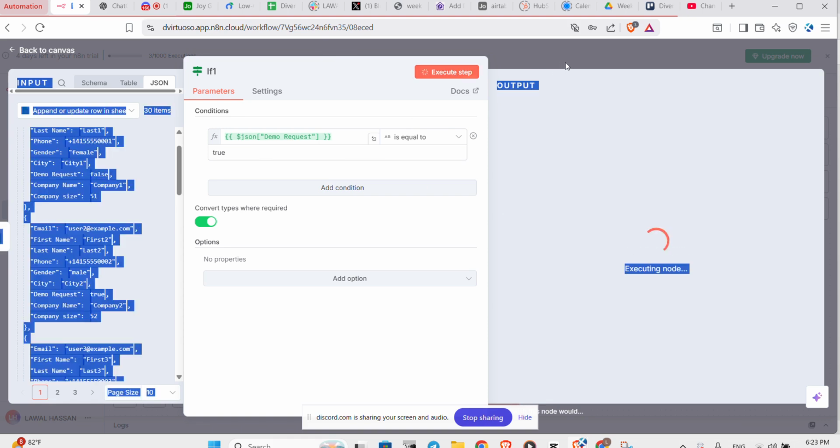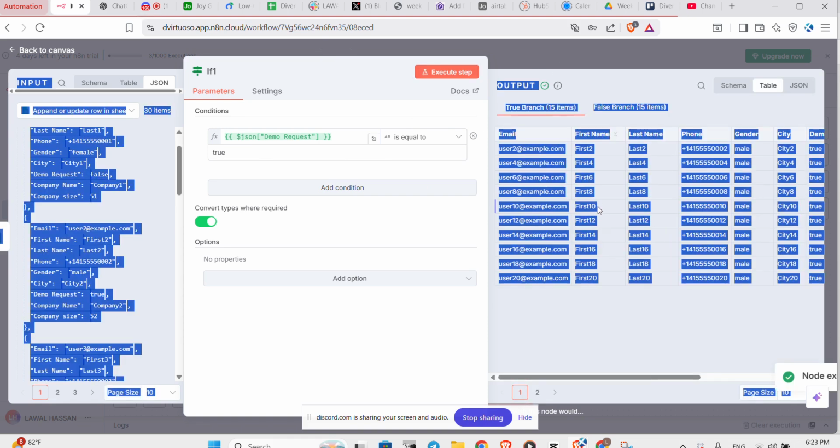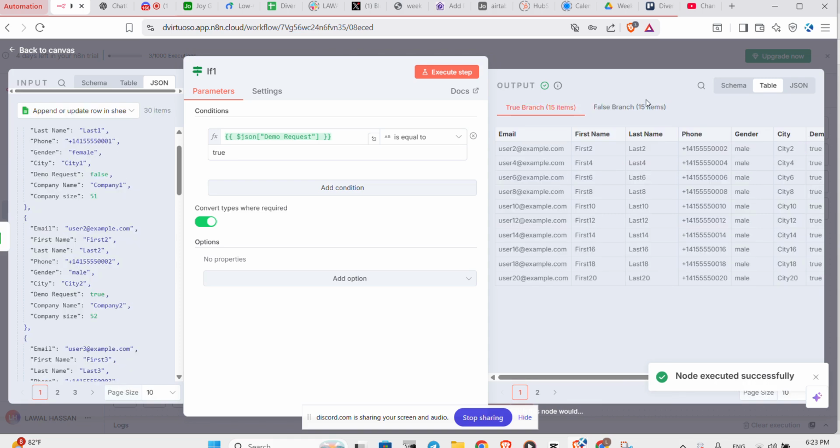So let us execute it and see the output. You are now seeing we have 15 outputs as true and 15 as false. That means these 15 which are true are the guys that requested for demo, and the false are the guys that do not want a demo.